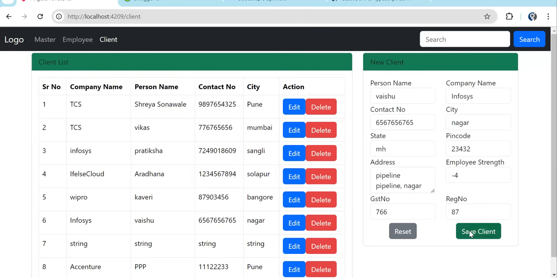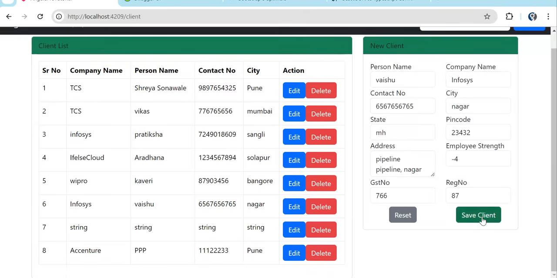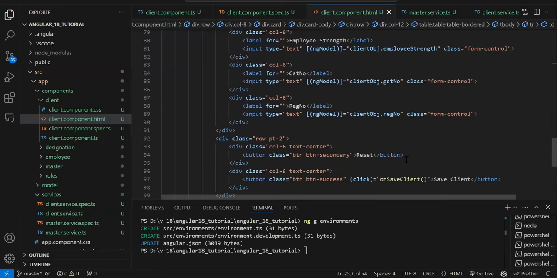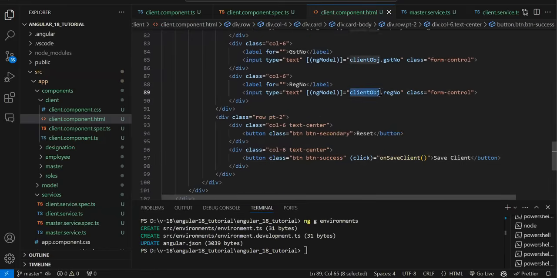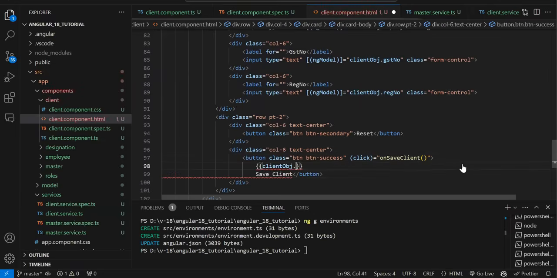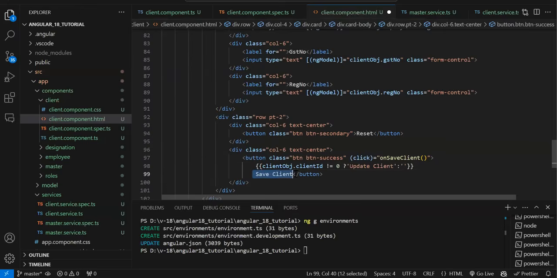And the same API, because for save and update we have the same API. And on the same button, we have already the API call integrated. Just if it is in the update mode, instead of save, we will show the update button. How do we know it is an update? If we have the client ID. So here we will use interpolation. If client object dot client ID is not equal to 0, then this message, otherwise this. So if client ID is not equal to 0, we need to show update client, or else save client. So just the button title, we are making it dynamic.